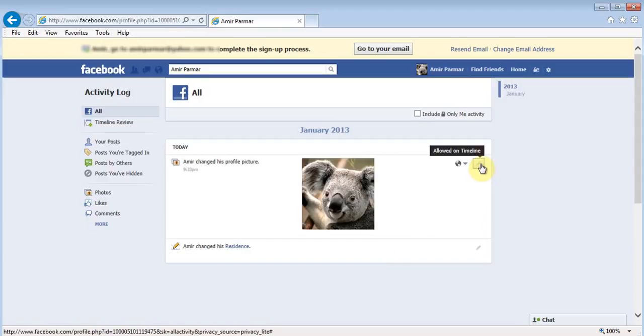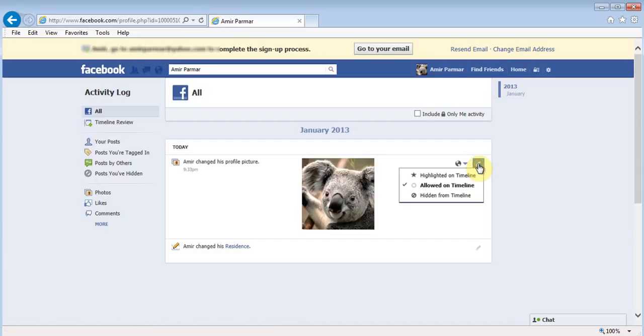You can also click here. You see where it says allowed on timeline. Timeline is pretty much if any of your friends come to look at your Facebook page, they can see a whole bunch of stuff that you've been up to. So you can click here and you can say, you know what, hide this activity from my timeline. So you can go through all your activity. You can choose to change the setting or you can choose to hide it from people.